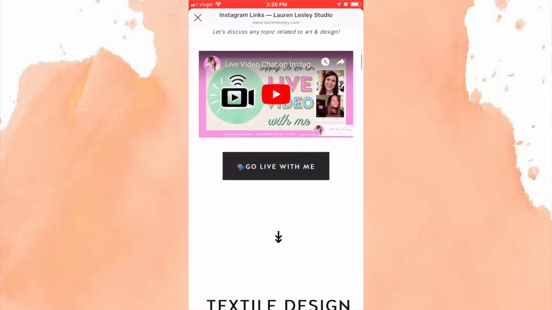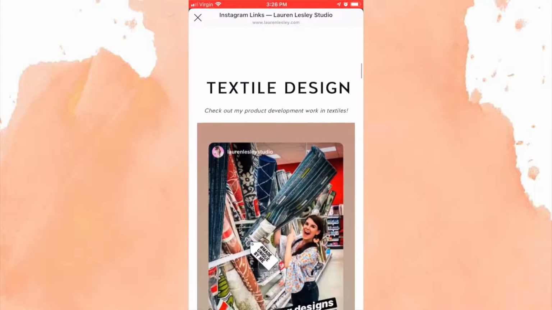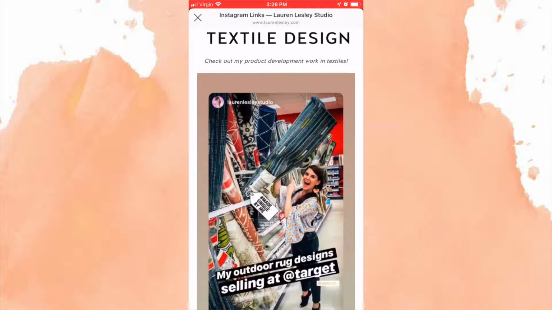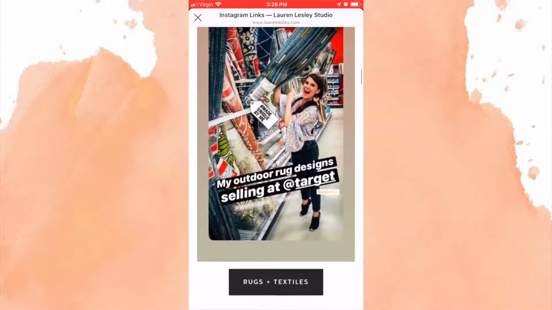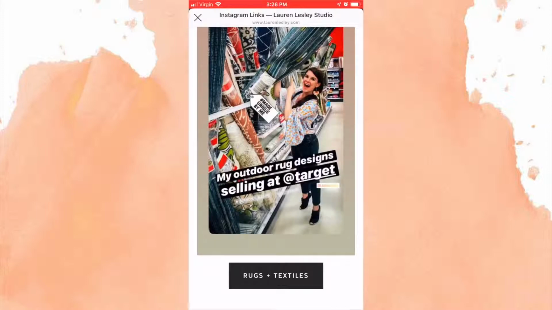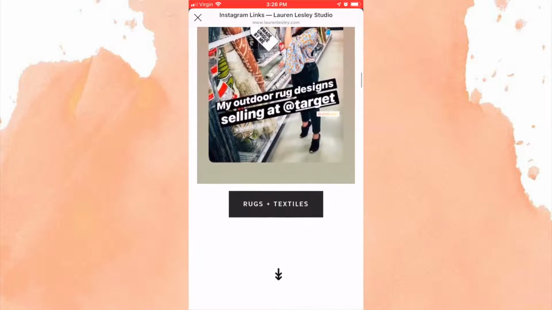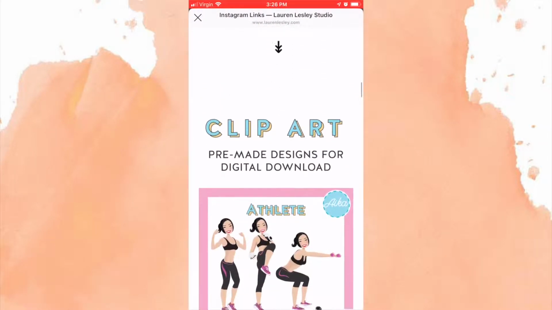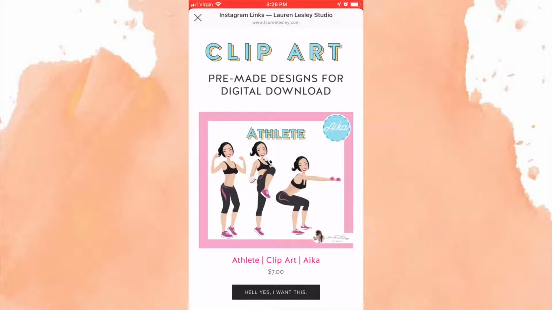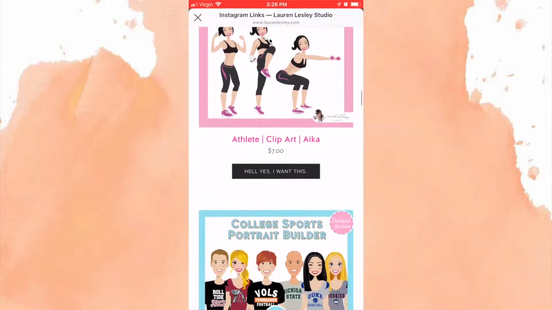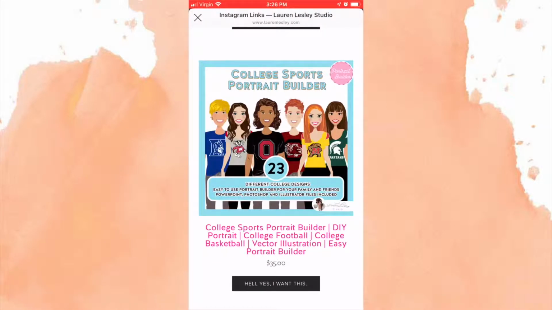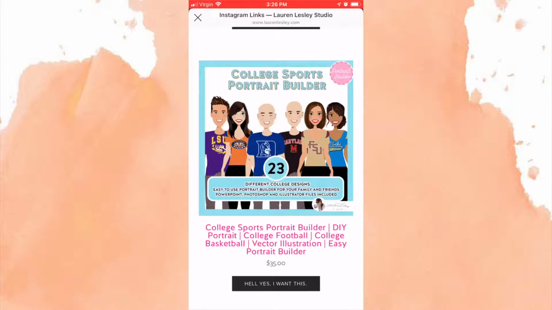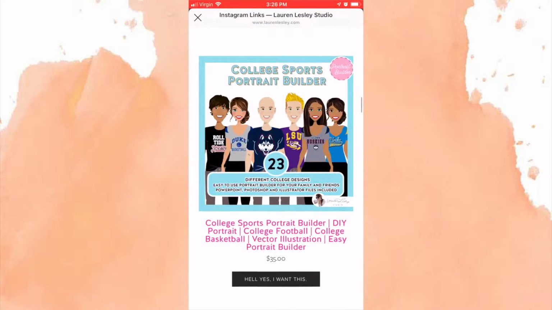Textile design. So a lot of people might not know from my feed that I used to design rugs. And so I'm showing people here that I designed outdoor rugs that are selling at Target. So if you're interested in looking at that, if you happen to be in the industry, you can click on that button. And then we get into products that I'm actually selling. So I was able to embed my clip art products directly in my link. So if someone is interested in buying a clip art, they can just buy it directly from my link in bio, which is awesome. It really bridges that gap, and they understand what it is.